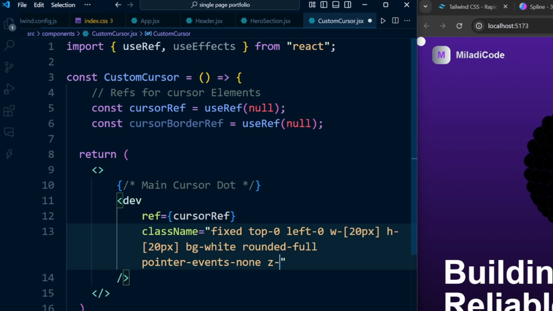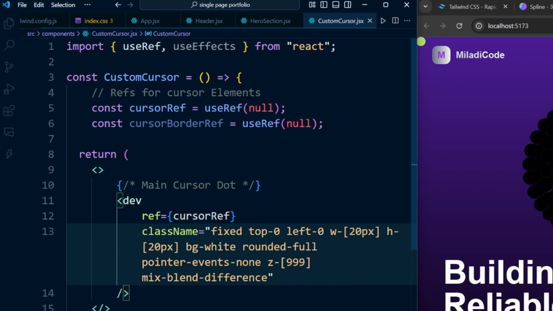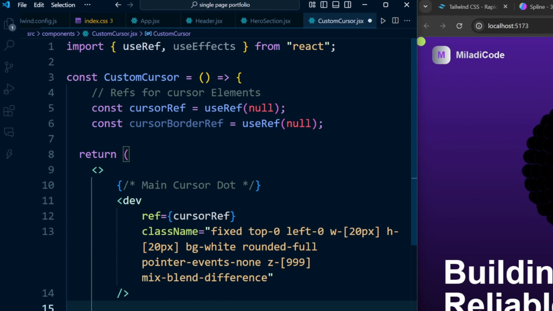We also give it a high z-index using z-99 so that it stays on top of all other content on the page. Finally, we apply mix-blend-difference. This is a really cool trick that inverts the color of whatever is behind the cursor dot, making it look awesome whether it's over light or dark backgrounds. And that's it.